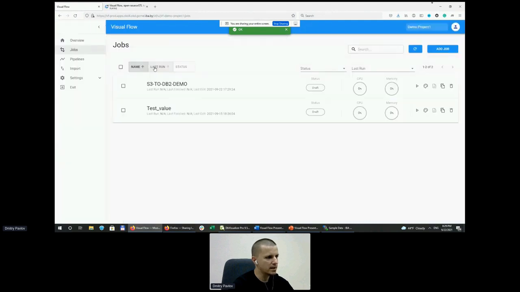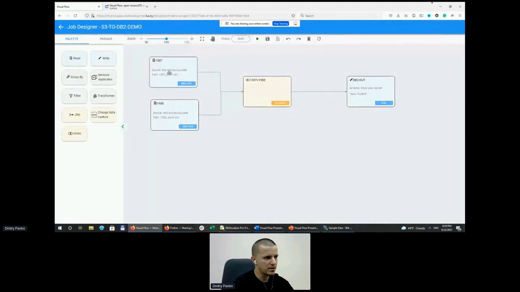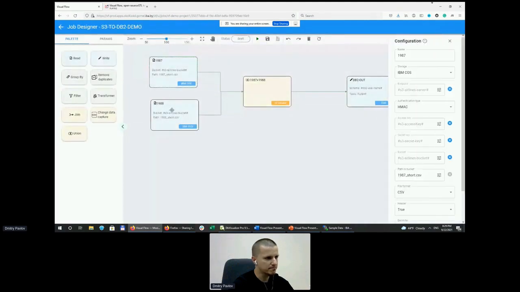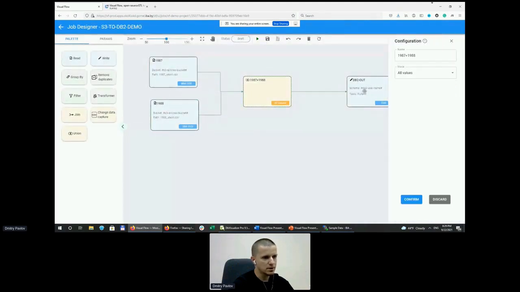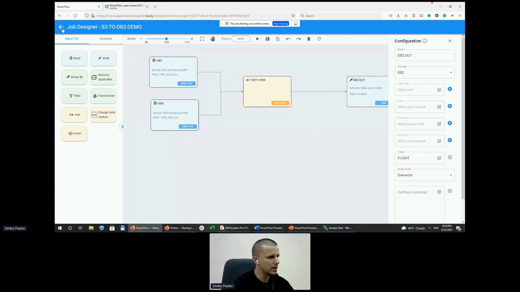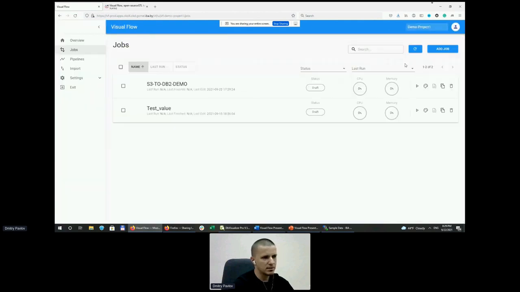Let's go back to the job list. From here we can go back to the job. If we click the job designer button, we can also check the logs. Right now we have none, but they will be here once we run the job. So let's get back to the designer. Check again that everything is okay. Seems good. All right. Time to run it. Hit the run button.